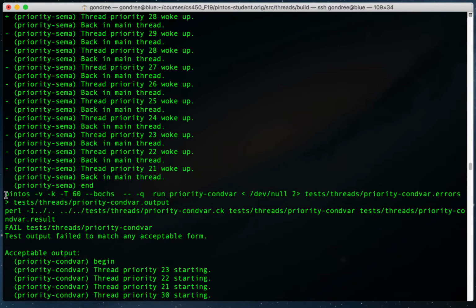Okay, so it's running Pintos with these commands under the Bochs emulator. It's taking its standard in from /dev/null. It's writing its standard error to the test's priority-condvar .errors file, and it's redirecting its standard output to this. So if we wanted to run a test individually, we could just run this command.